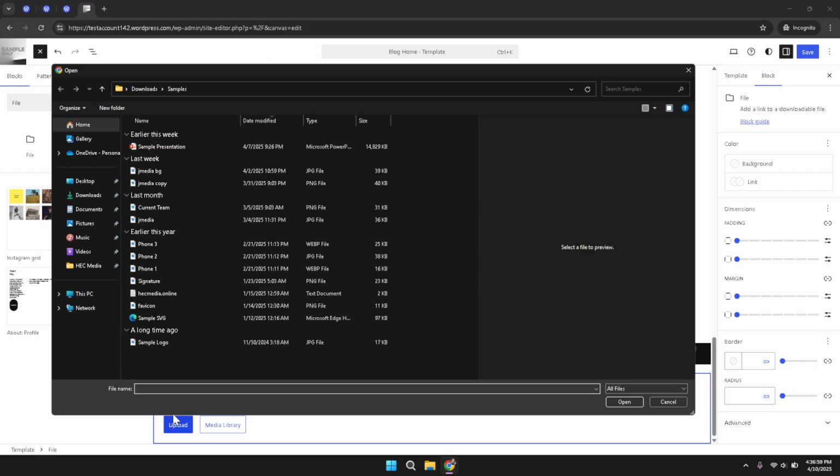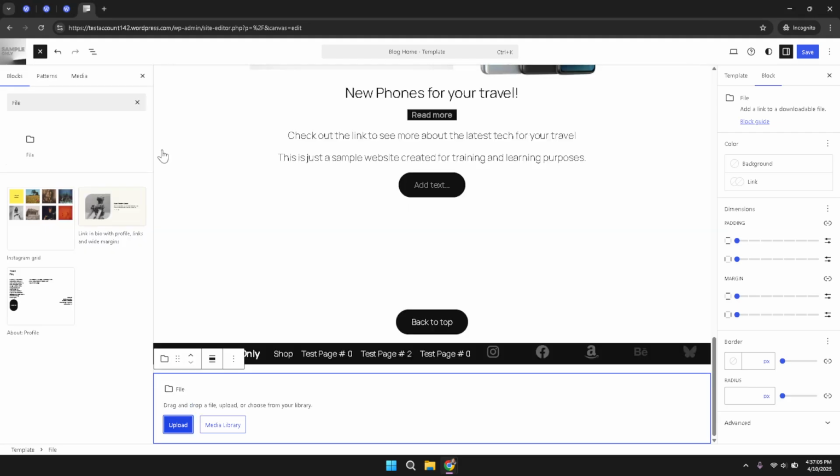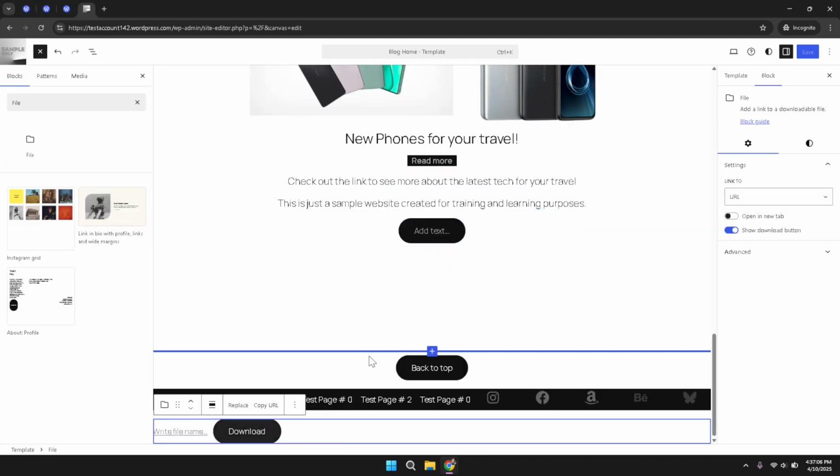You should now locate the Excel file that you wish to embed from your local storage. Open your File Explorer, navigate to the location where your Excel file is stored, and select the file to upload it into WordPress. After the Excel file has been uploaded successfully, take a moment to confirm that the file has been added correctly to the page preview.